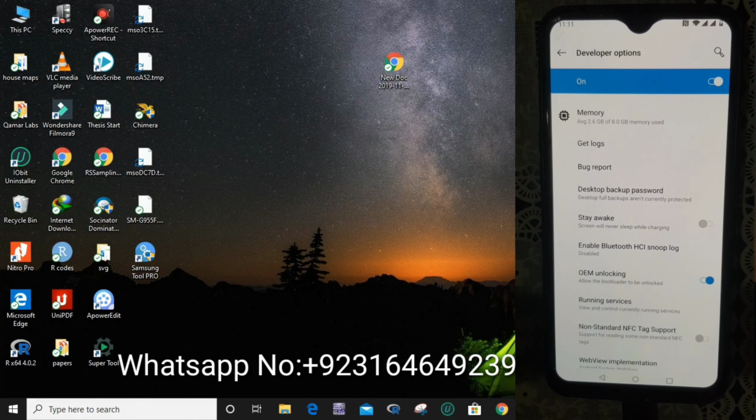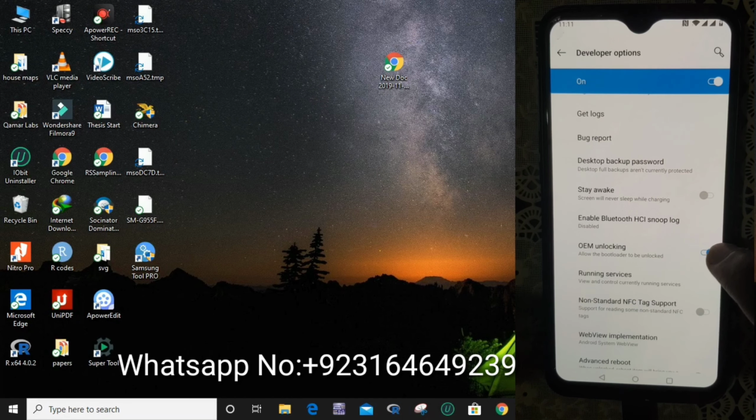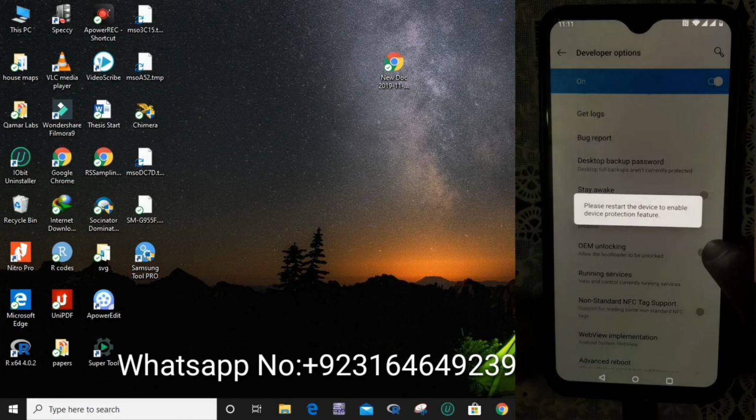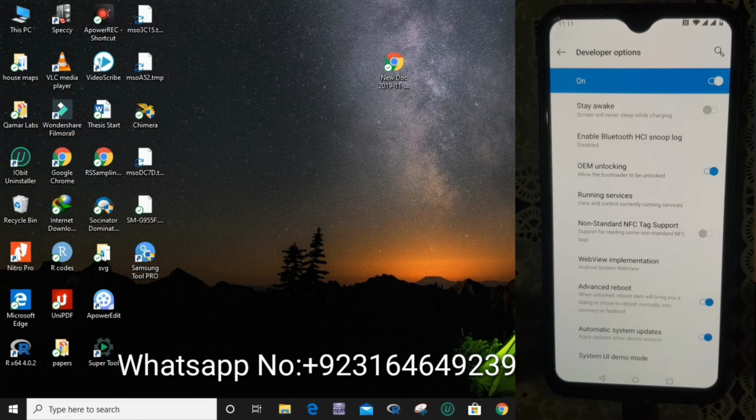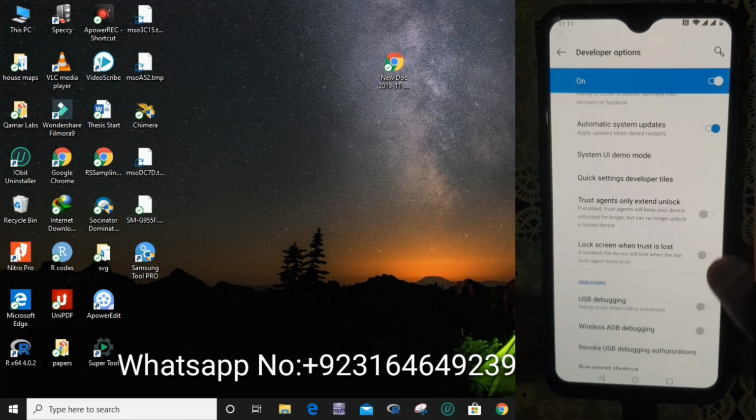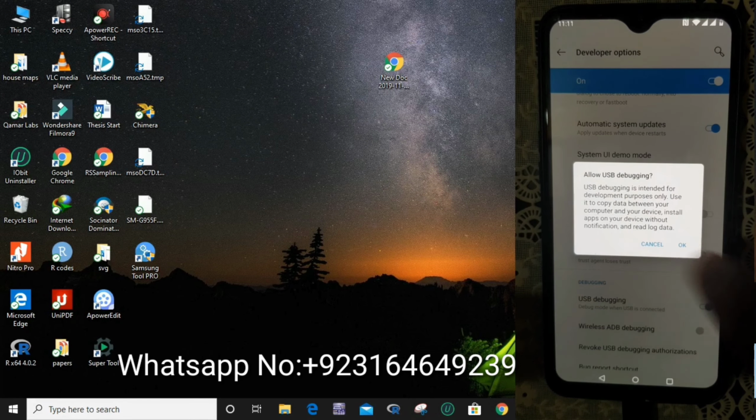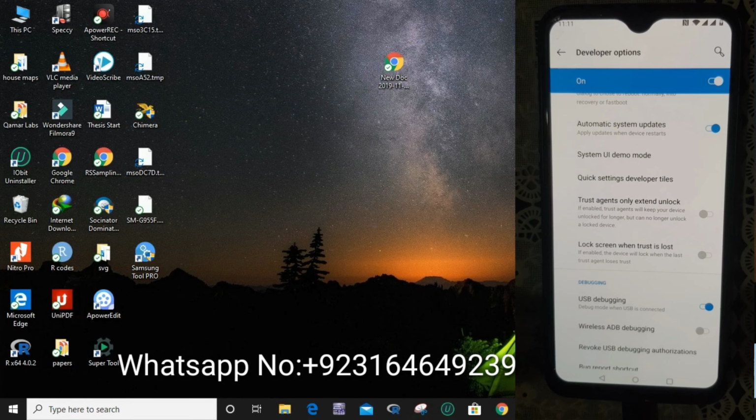Here you need to enable OEM unlocking. If it is already enabled, then that's good, but if not, you need to enable it manually. Go down here, click on advanced reboot and USB debugging. Enable USB debugging. Now go to your laptop.